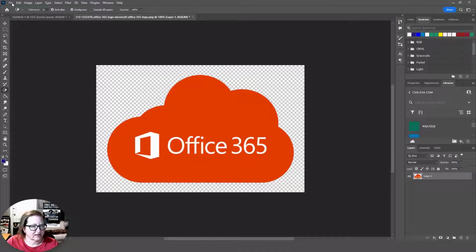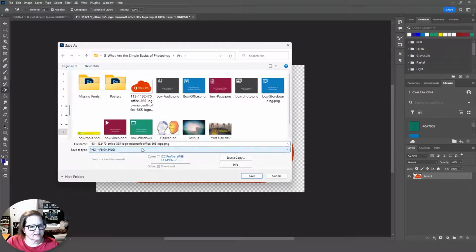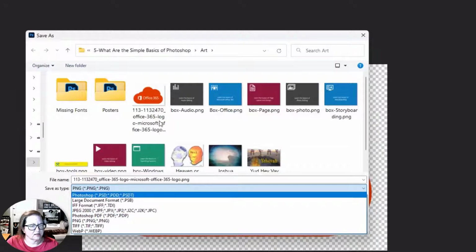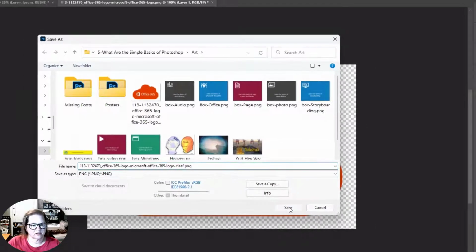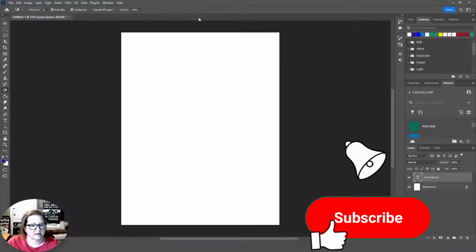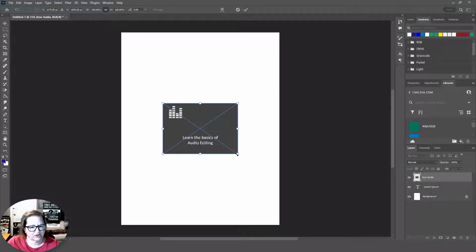Now you have to save it as a PNG. So you go to File, Save As. You can't save this as a JPEG because it would add the white back in. This was originally a PNG file, so it'll let us save it again as a PNG. But this time you want to add yourself a little note in here that lets you know this one's different, that one's clear, and hit Save. It's as easy as that. Done.